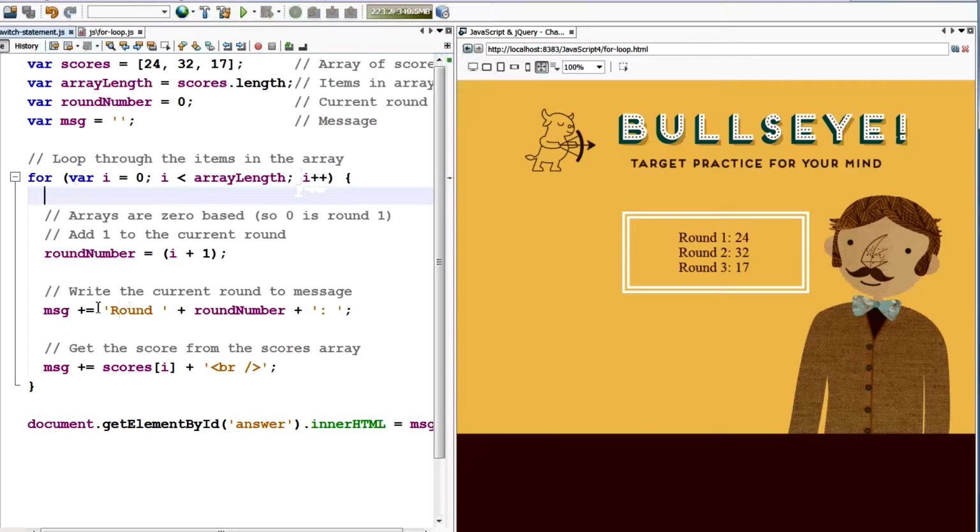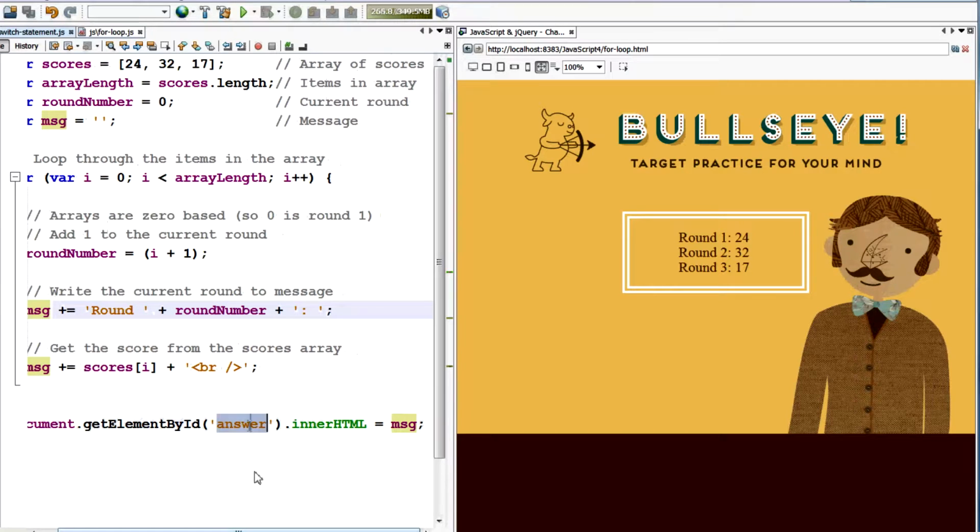Then you're going to write the message. So message, round, so plus the round number, and colon, then we're going to keep adding to the message. This plus equal means keep adding to the last message. The scores in its position in the array, and then a line break. Once it finishes creating this message, then we're going to write out the message to the element answer.